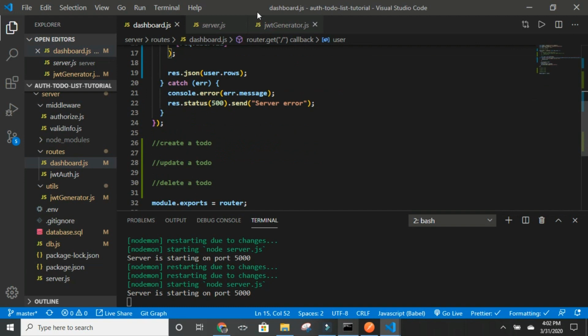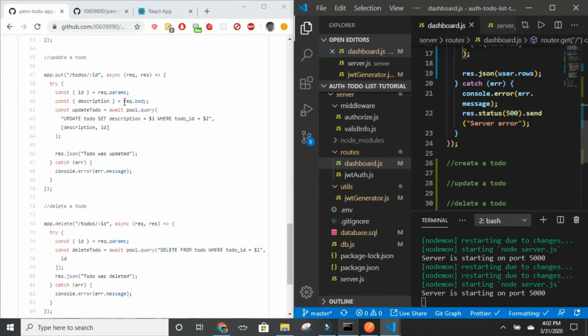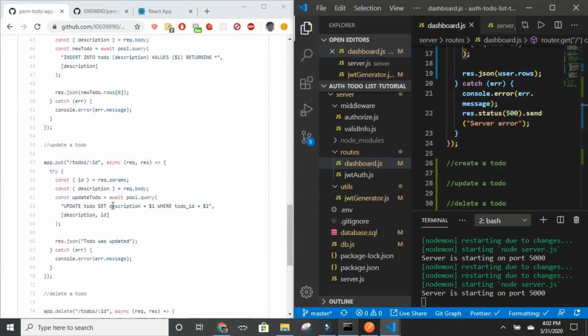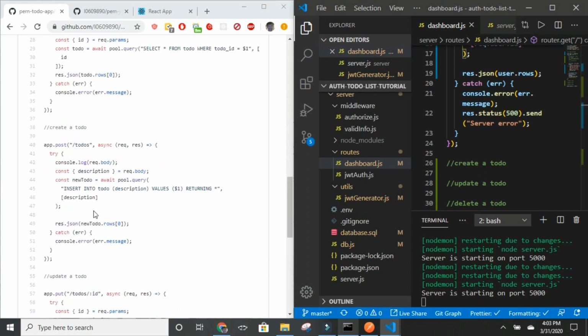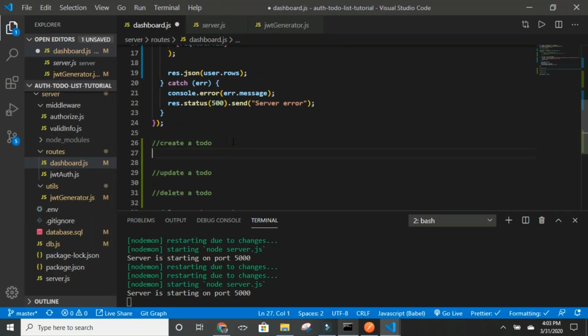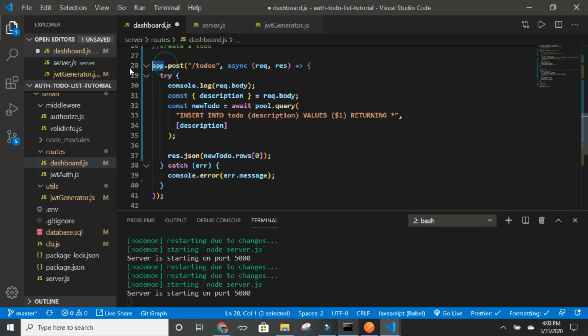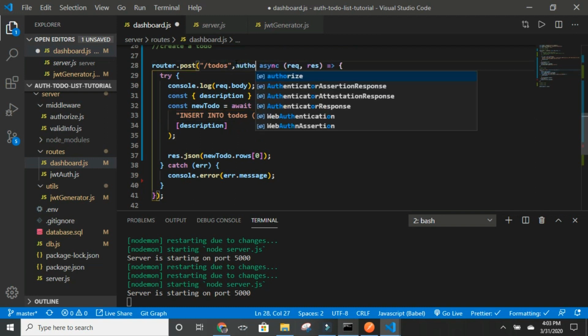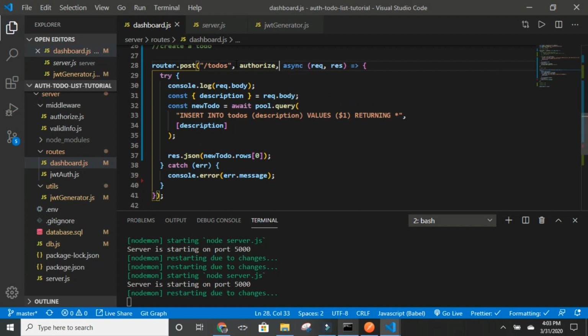So let's go down and create a to-do. Go inside your GitHub repository, or into my GitHub repository, and take the snippet called create a to-do. I'm going to steal this and put it right here. Make sure you change this to router. And also make sure you put an S over here because we created our table as to-dos, not to-do. We also have to add that middleware because we want to be authorized in order to create a to-do, and also we want to be able to access our user ID.